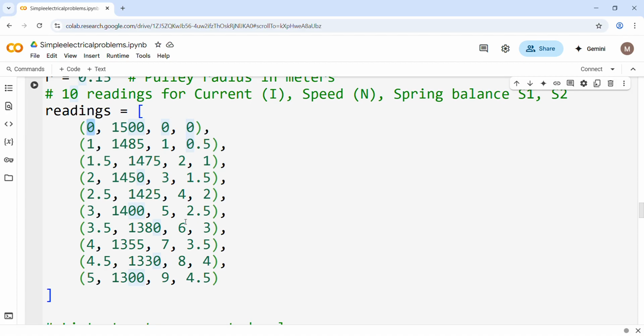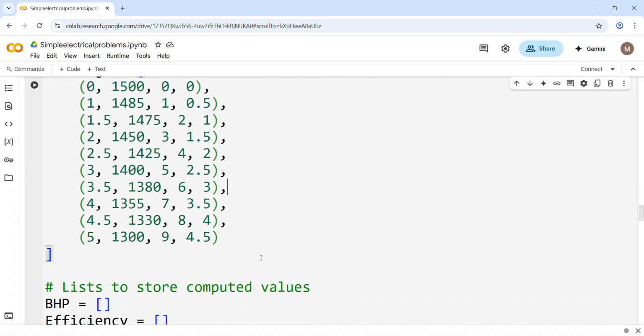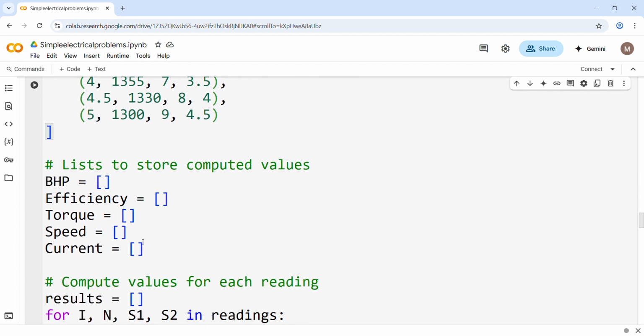With the help of all these readings, what are the things that we are going to measure? First, torque, then output power, then efficiency. How you do that we are going to discuss here. So this and all are used to store the values. Here it is called an empty list. These lists are used to store these values.